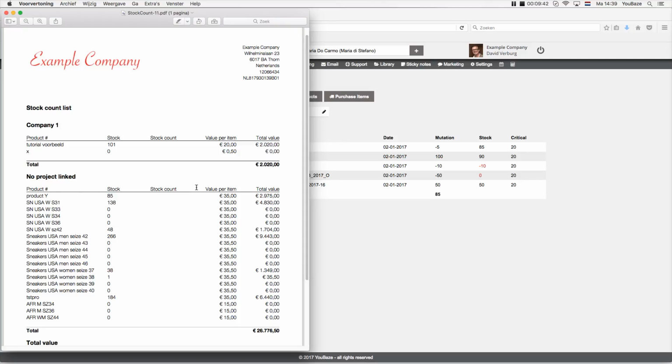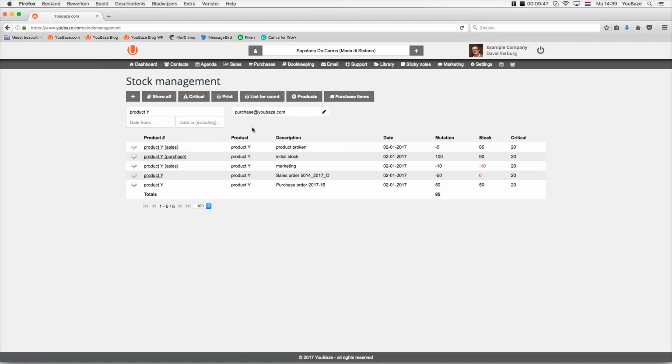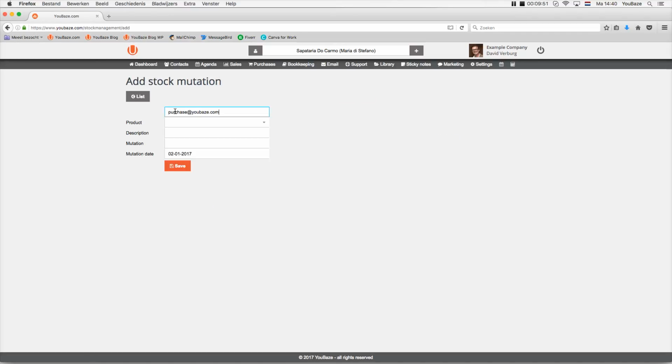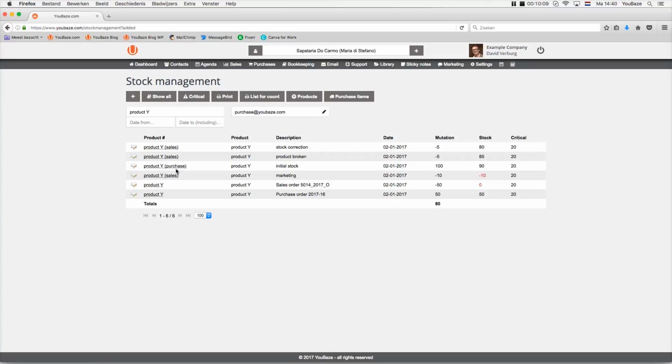So if after a stock count your current stock of the product Y is different, in this case we need to make an adjustment. So make it product Y again, and let's lower it to the current stock level, and we call it stock correction. You can call it your own, but we call it stock correction. So now the stock is up to date again.